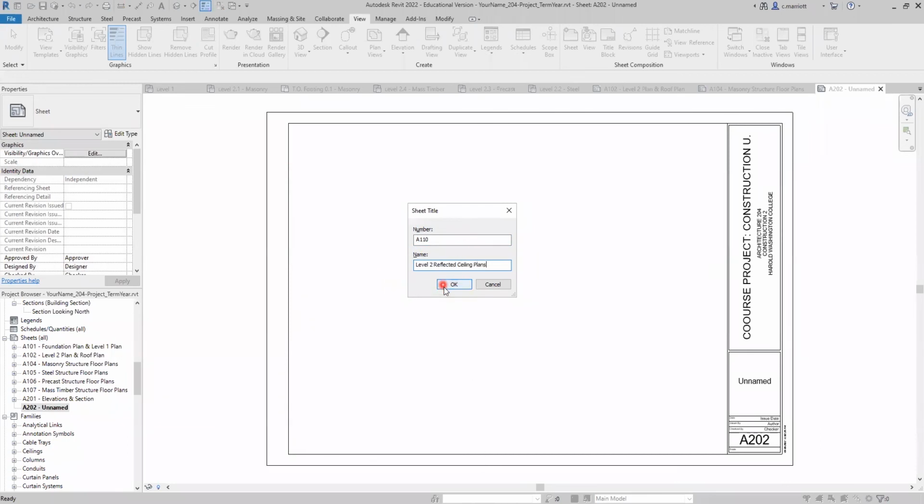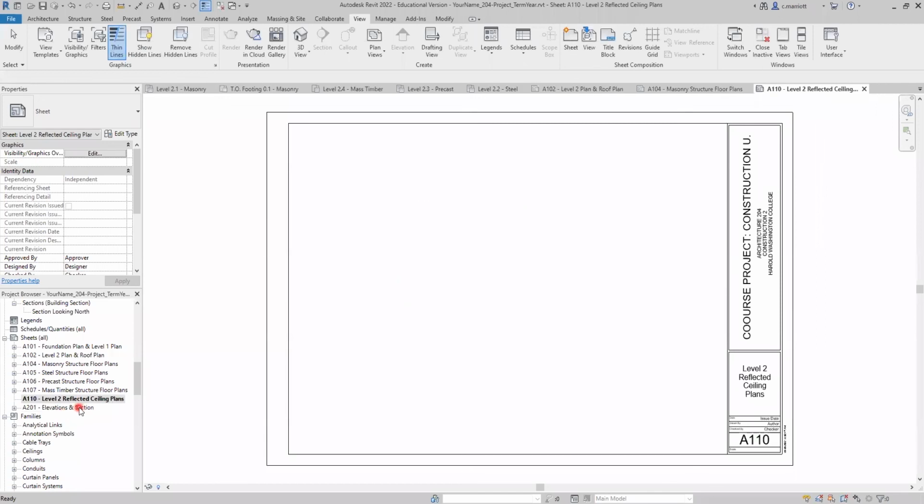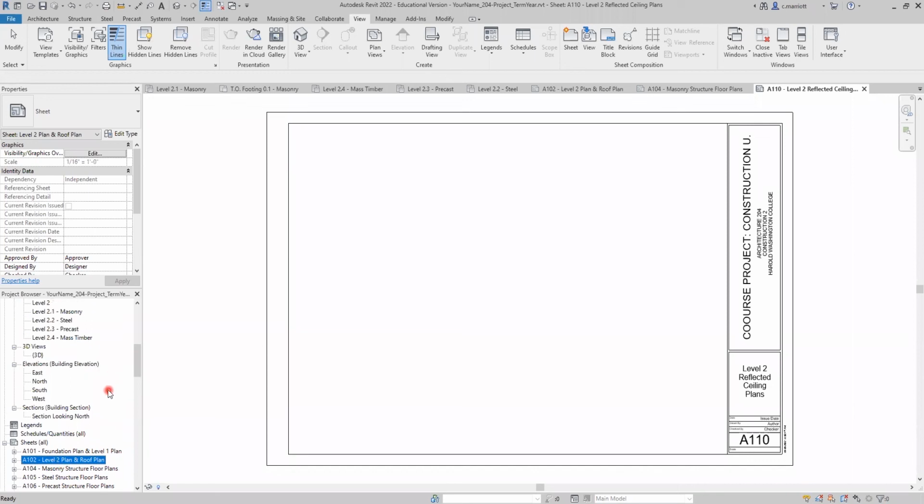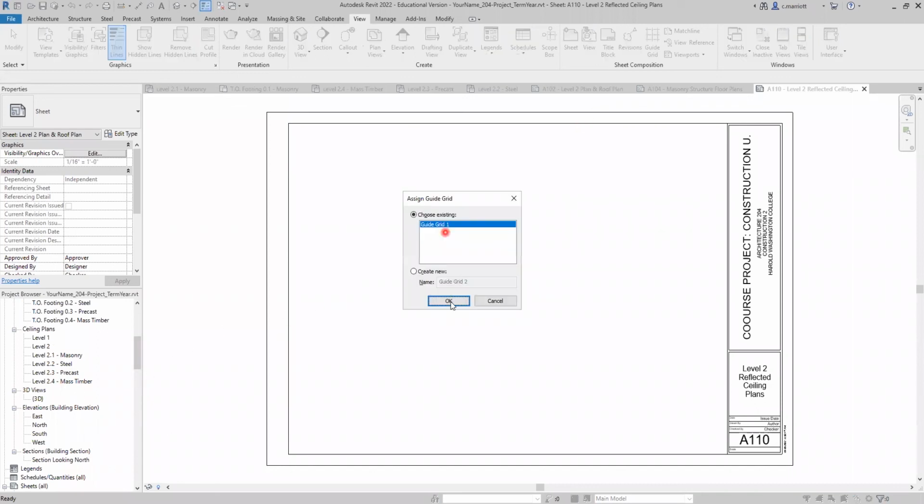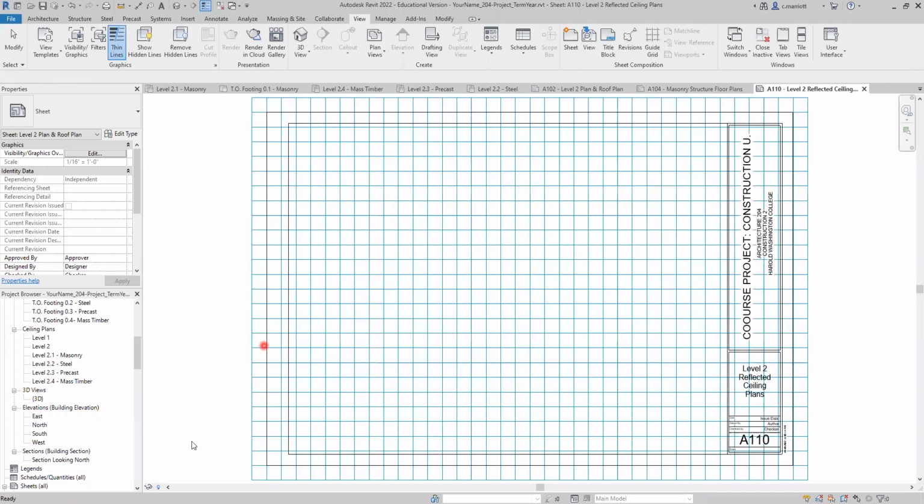Like I said, we could have done a level 1 reflected ceiling plan, but it doesn't really show us that much more information. All right, so similar to the way that you did it for these other plans, you're going to drag onto the sheet the different reflected ceiling plans. So here they are: masonry, steel, precast, and mass timber. I would recommend that you use the grid guide that had already been set up so that you can have the same layout for these.